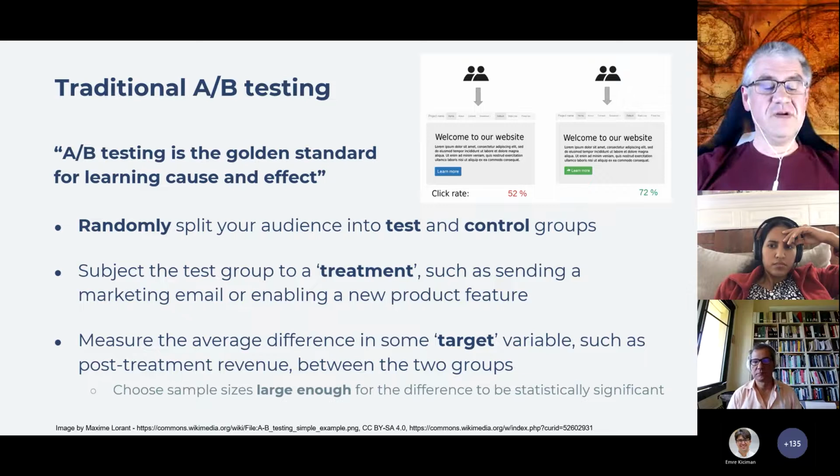So you have two different groups among your audience, and you expose them to different versions of something. A website, a treatment, maybe you send an email to one group and don't send an email to another. And you measure the average difference in some target variable. For example, how much your customers spend in the 3 months following the treatment and non-treatment. And this is all well and good. Everybody does it. And of course, if you need to understand your customers, you need to do something like that.